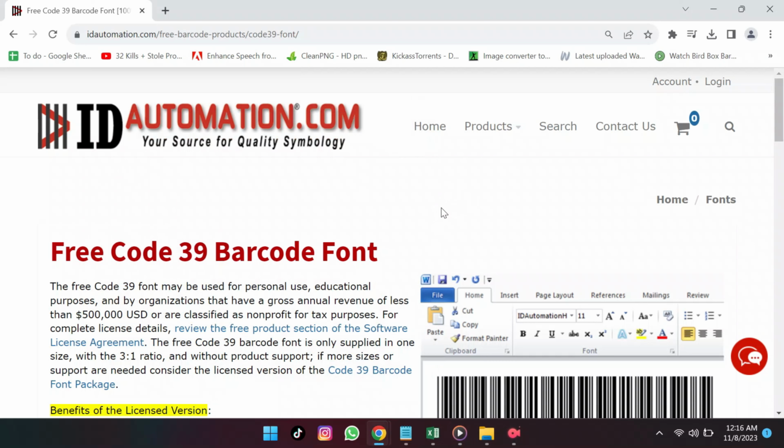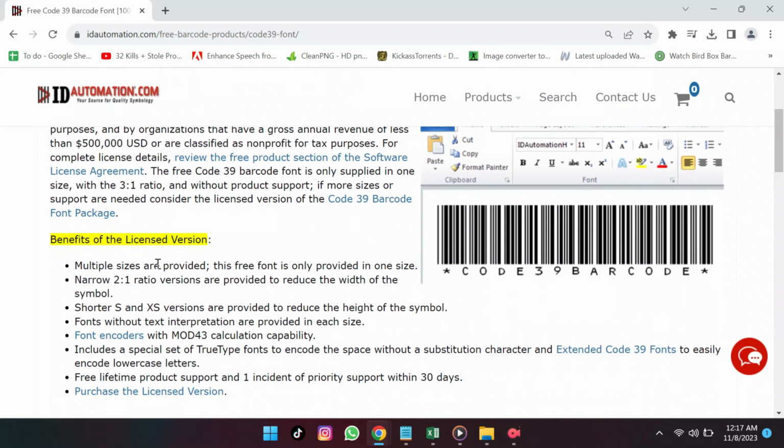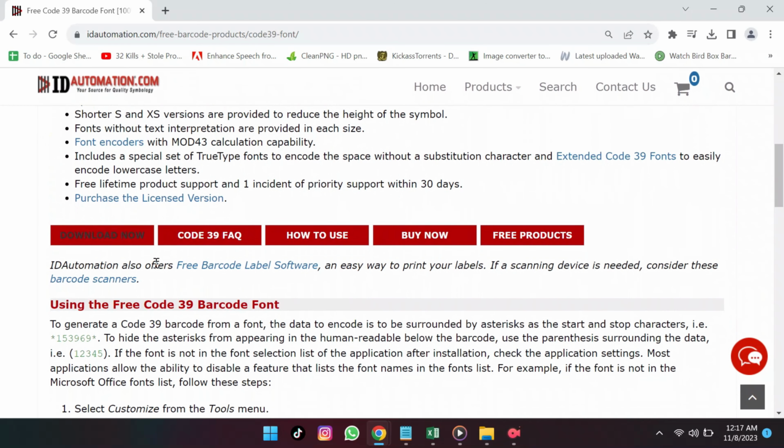The first thing you need to do is download a barcode font. You can find several options on various websites. For this tutorial, we will use the free barcode font available on idautomation.com. Once you've chosen your font and downloaded it, you'll typically find it in your Downloads folder.